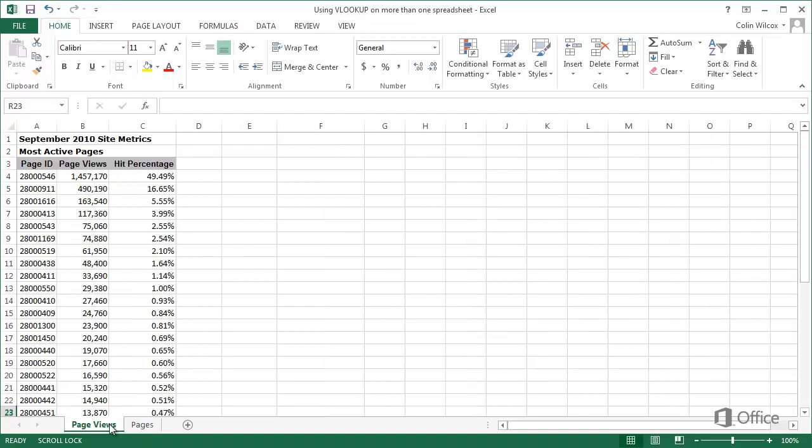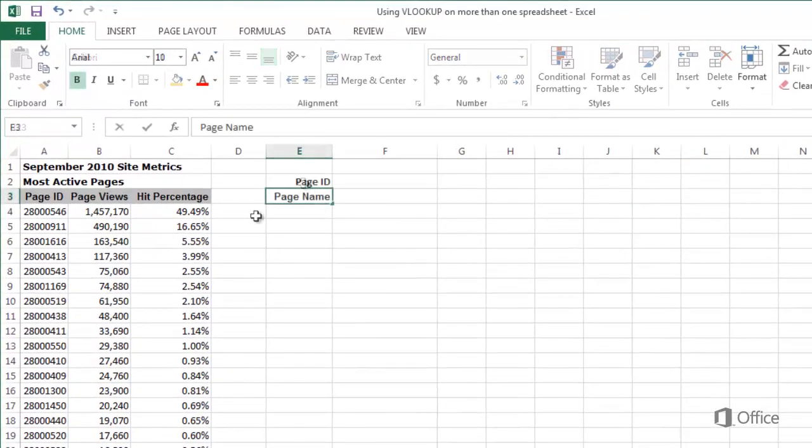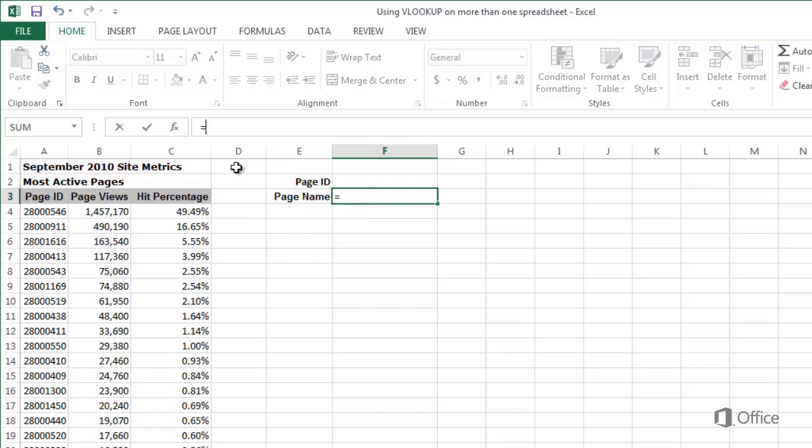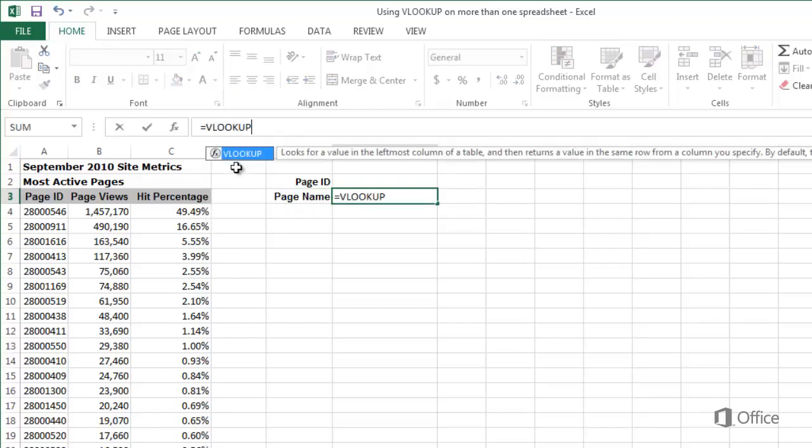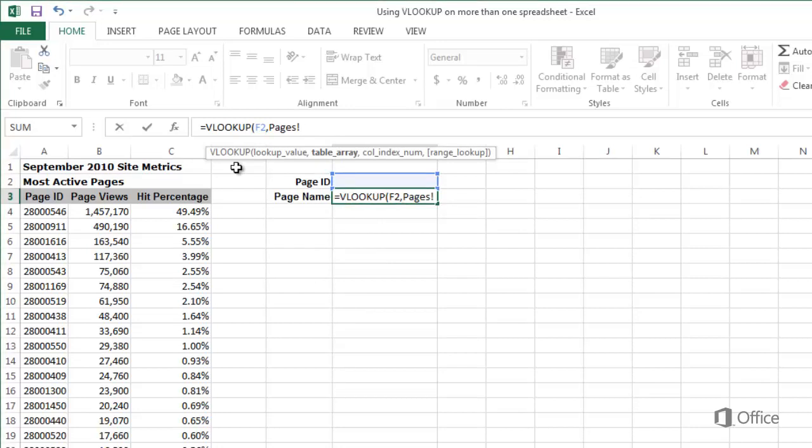Now I'll go to the Page Views tab, enter a couple headings, and my function. Equal sign, VLOOKUP, open parentheses, and F2 is my lookup value because that's where I'll enter the page IDs. Next, I enter Pages, the name of the other tab, an exclamation point, then my lookup table, a comma, and my column reference. In other words, the lookup table argument is now the name of the worksheet, the exclamation point, and the range of cells I want to search.